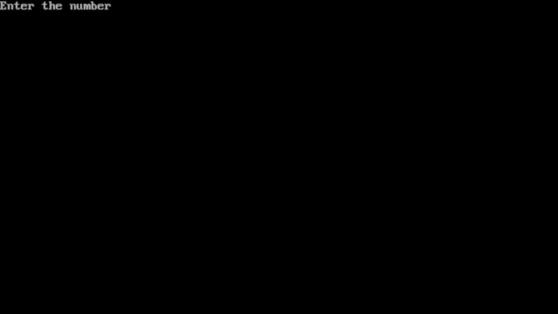Here you can see it is asking the user to enter the number. For example, I am going to enter 5 and then press enter. So it is printing 5 factorial is equal to 120.